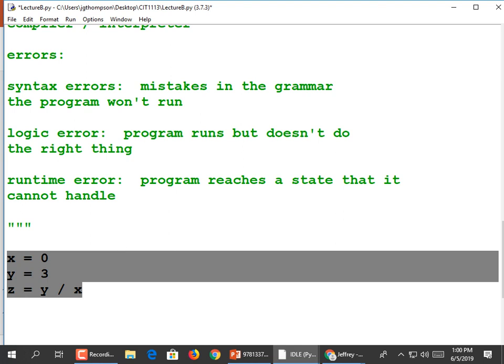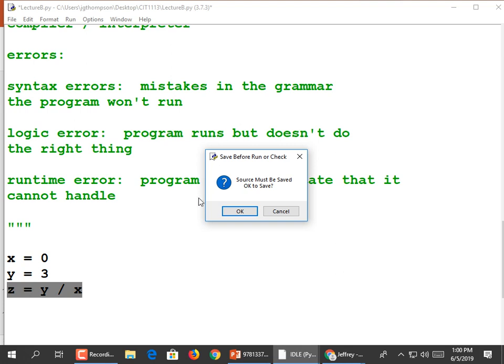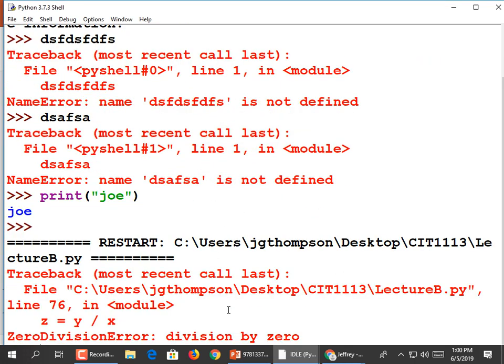Or what if it was even an input statement here? We asked the user to type in a number. There's absolutely no way that the interpreter, the compiler, would know in advance that we were going to type in a 0. And so it has to wait until it gets to that line before it can crash. And it will. Zero division error, division by 0.